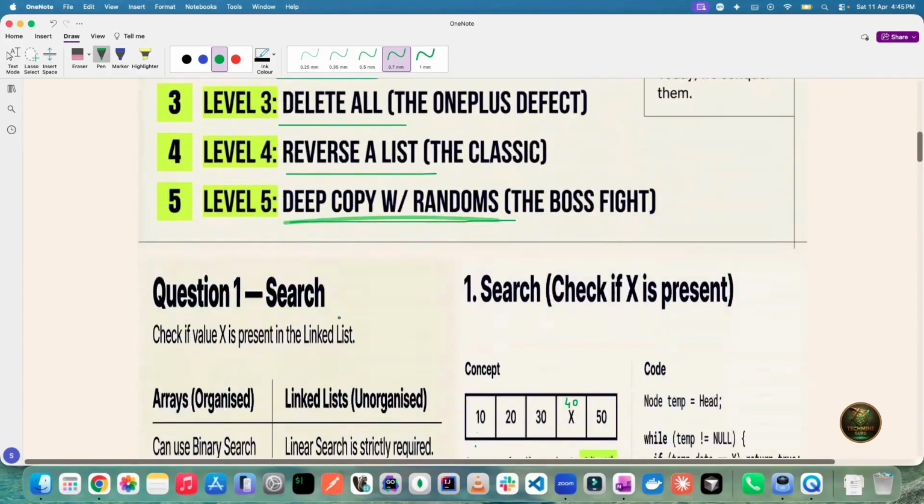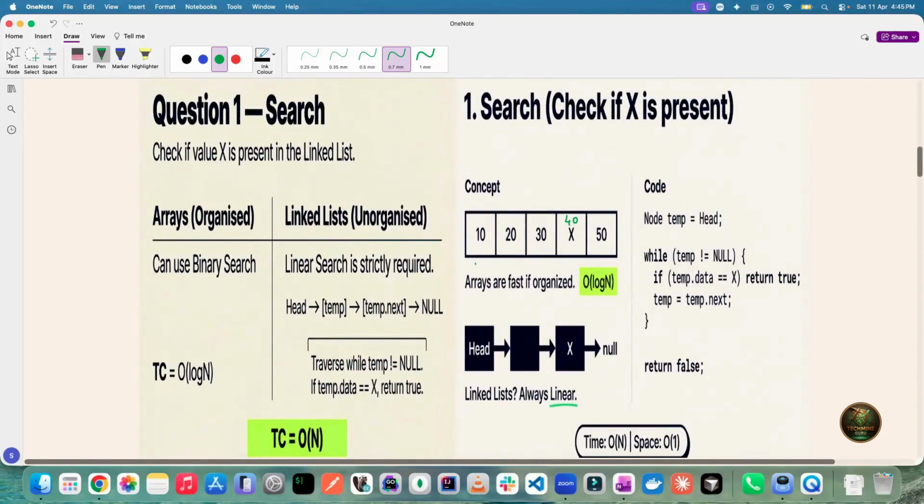So let's start with question 1, which is searching in a linked list. The goal here is simple: check if value X is present in the linked list or not. While arrays are organized and allow for things like binary search, linked lists are completely unorganized. Because of this, linear search is strictly required. We have to traverse while our temp node is not null, checking if the data matches our target or not. So linked lists are always linear, which means our time complexity will be O of n and space complexity will be O of 1. So let's see how we are able to search a target element in a linked list.